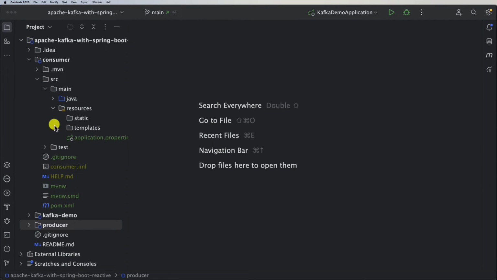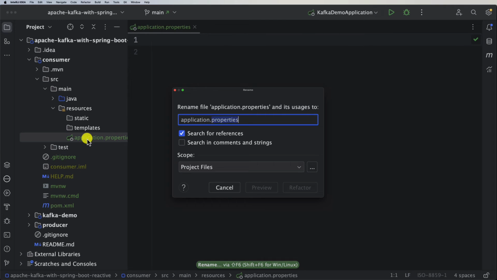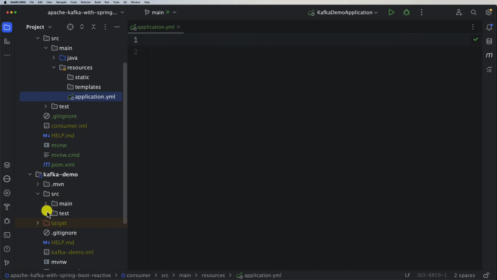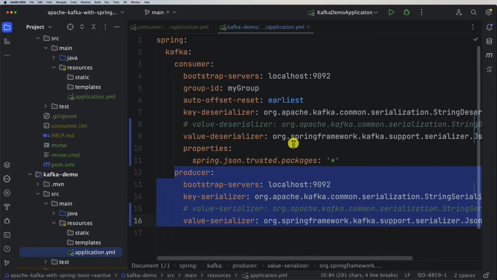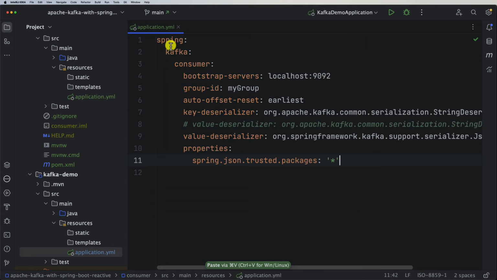All right, now let's go ahead and do the same thing with our consumer. The first thing we need to do is rename this one or change the extension to YAML instead of properties. You can also use properties if you feel more comfortable with that. Again, I can also copy these properties from here, so let me copy all this configuration for our consumer and paste it in here.